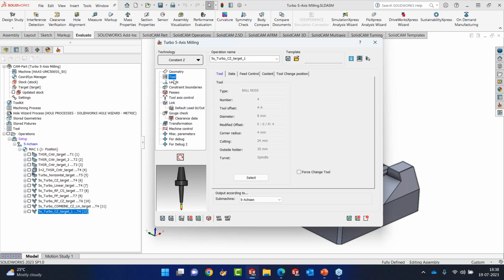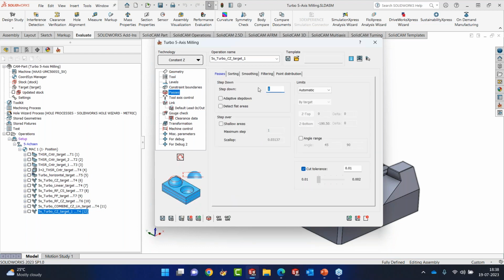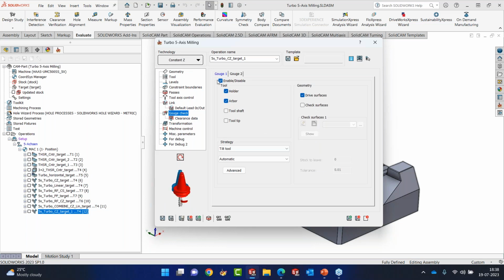So we have a constant Z toolpath here, and let's change the passes. I'm going to make it at 0.5, detect flat areas. And then if I go into the gouge check, you can see that I enable the gouge check with the holder and arbor, and I set it to the drive surface. I don't need to pick what are the drive surface. It knows what are the drive surface. It knows that the part itself is a drive surface. And what it needs to do is it needs to tilt the tool automatically when it's running the tool path.